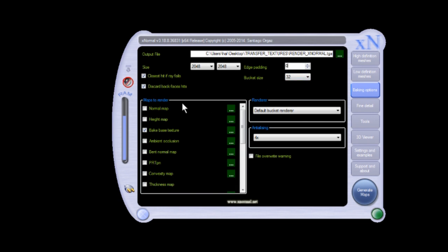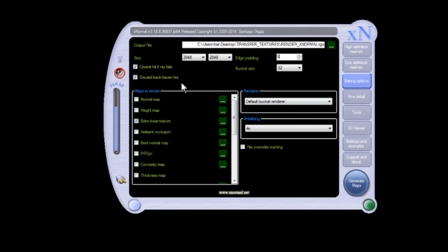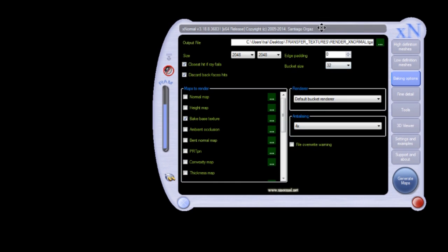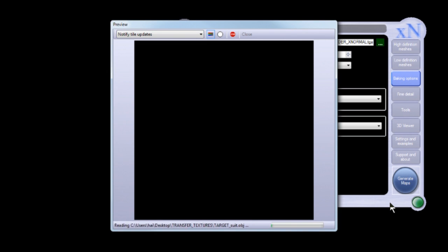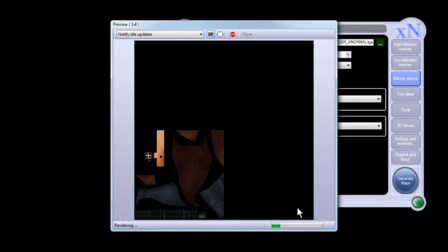And the other options here, a lot of stuff about XNormal I've described in my baking maps video, so I won't go into too much detail here. But aside from that, the only other option you have is anti-aliasing. But that's going to be up to you to decide how much you need. Really, it's not a big deal if you leave it at 4x, because when you hit generate maps here, you can see that XNormal does this very quickly, actually, compared to Maya.